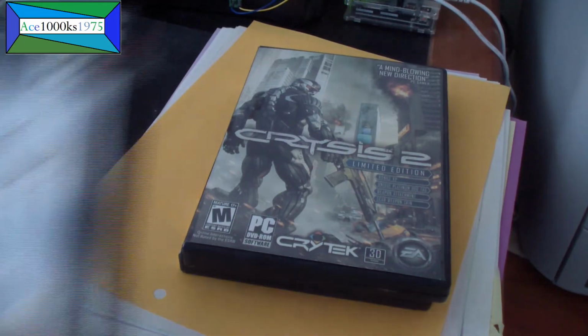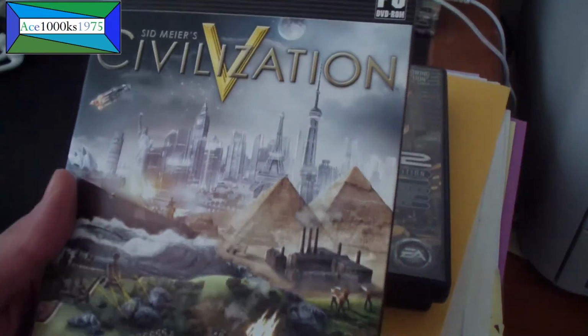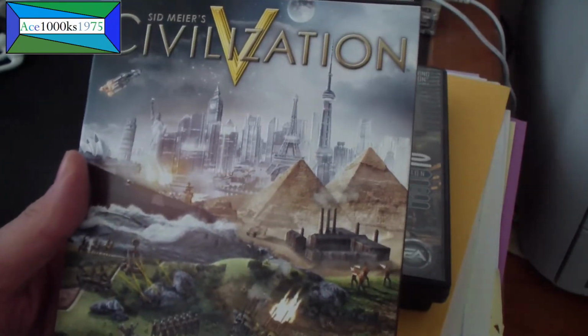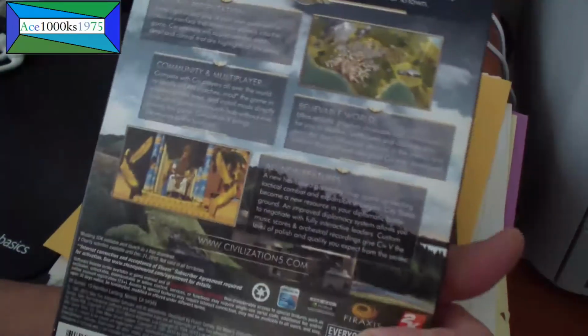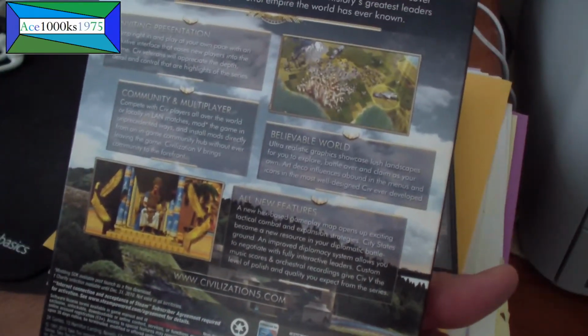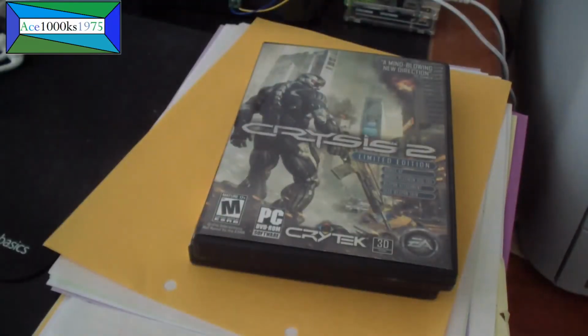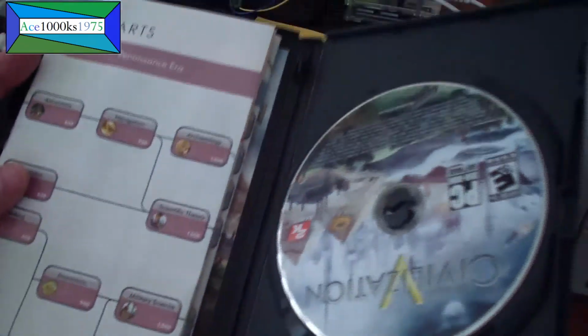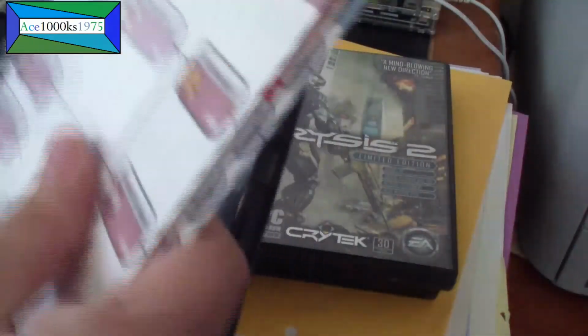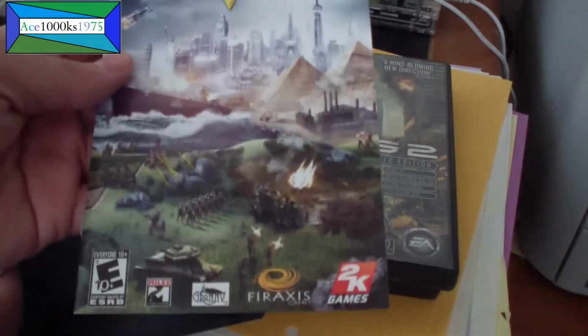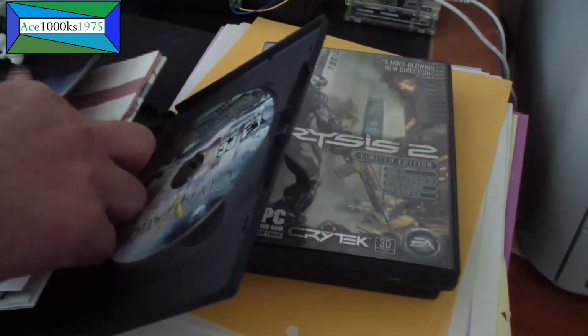Okay, this is Civilization 5, and I bought this in some game store or something. I'm not really sure where I bought it. Maybe I bought it on Amazon or Newegg or something. This game was released around 2010, I think, and it doesn't come with very much either. It just comes with the DVD. Comes with this. This has the key to the game. Key code.